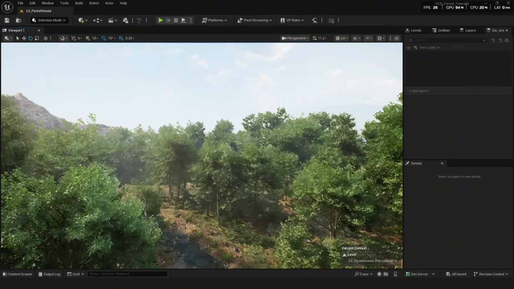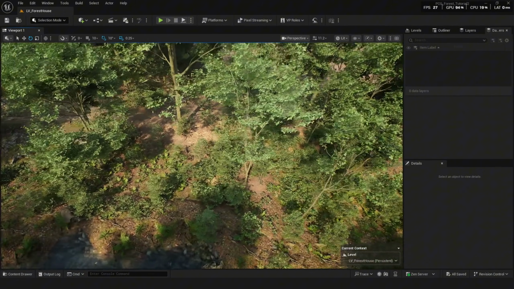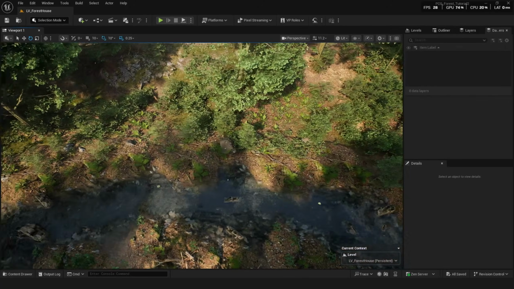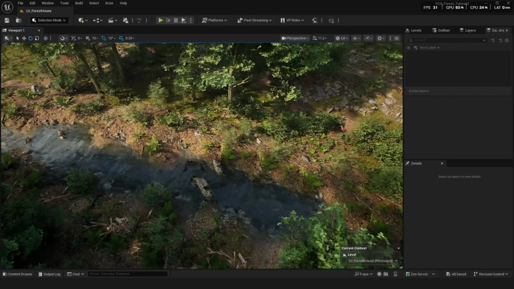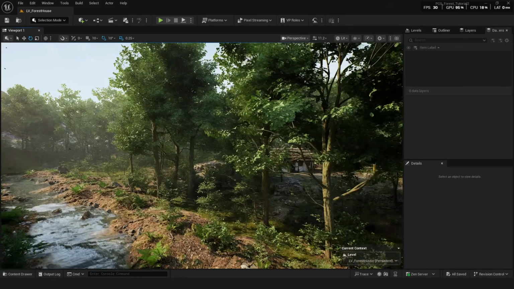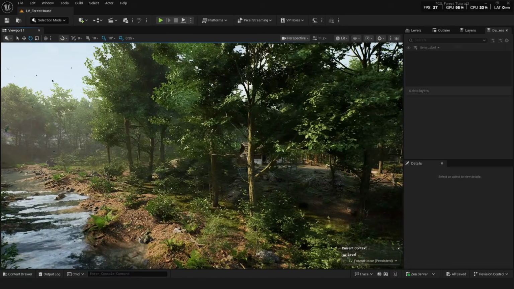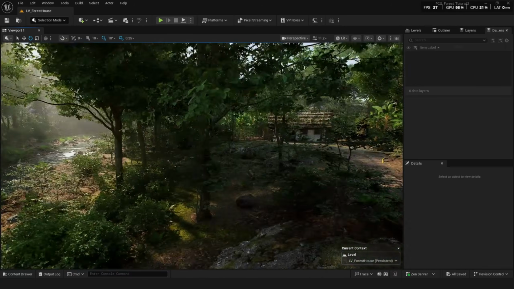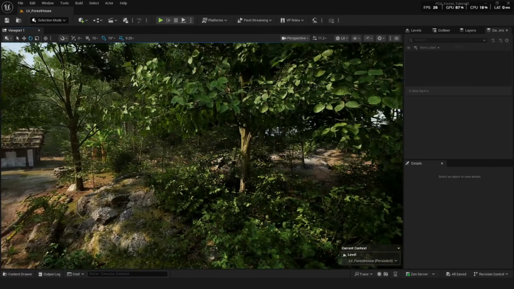In today's video, I'll show you how I build this environment using PCG in Unreal Engine 5. This is part 1, where I will walk you through the core PCG setup. In part 2, we will dive deeper into parameters and more advanced customization. And now, let's get started.